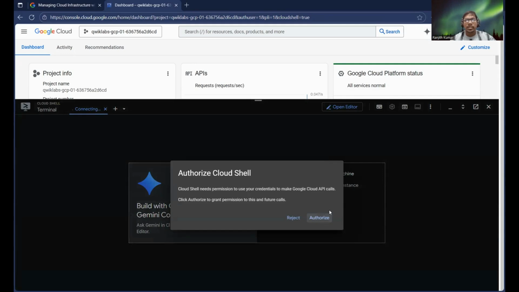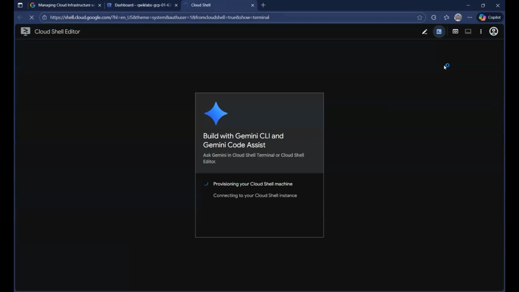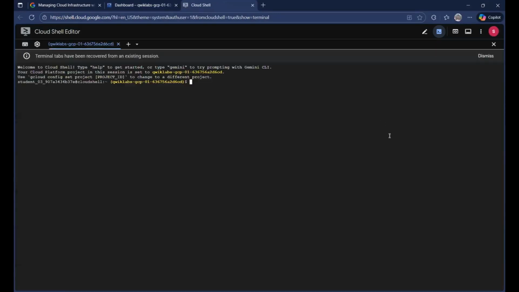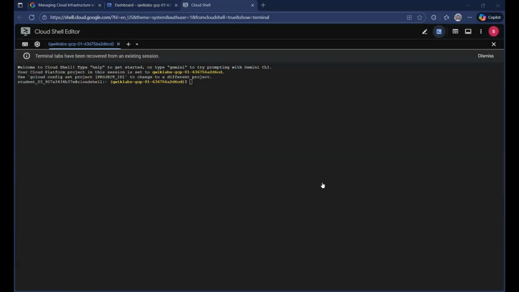Okay, it's provisioning. Yeah, we can authorize. I will open it in a new window, it will be easier, right? We will have a large screen. Okay, we got our cloud terminal.